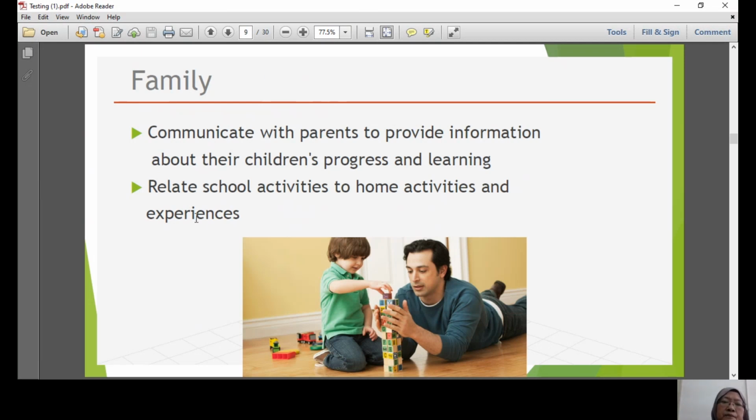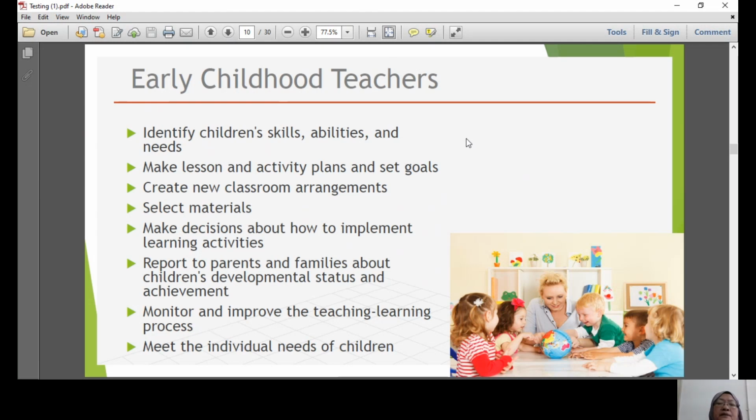Okay? So when there is a connection, the child will have good prognosis. And in the preschool, the teachers need to know. The assessment will help the teachers to know the children's skills, abilities, and needs. The teachers can work hand in hand with the speech therapist to prepare lessons and activities that suit the child's ability, and set goals which are realistic.